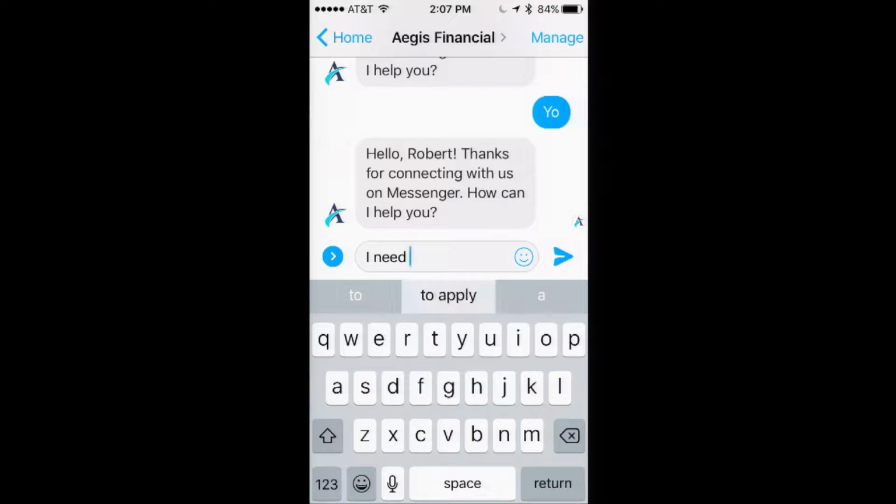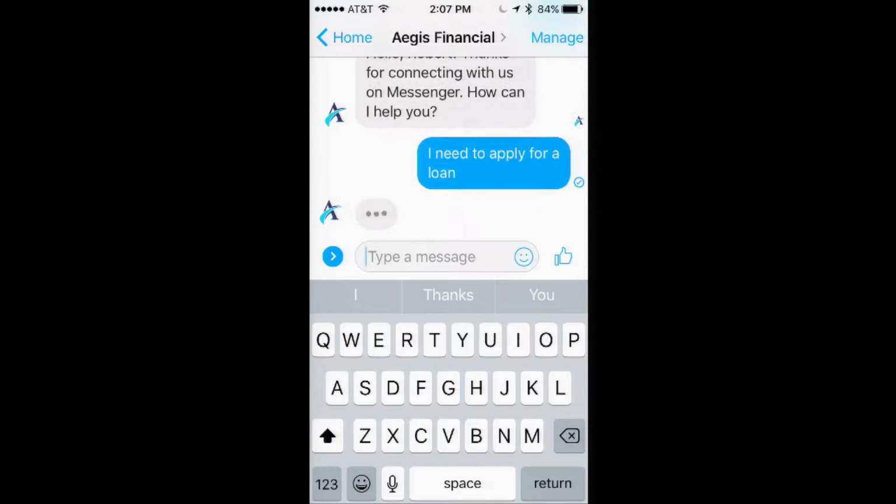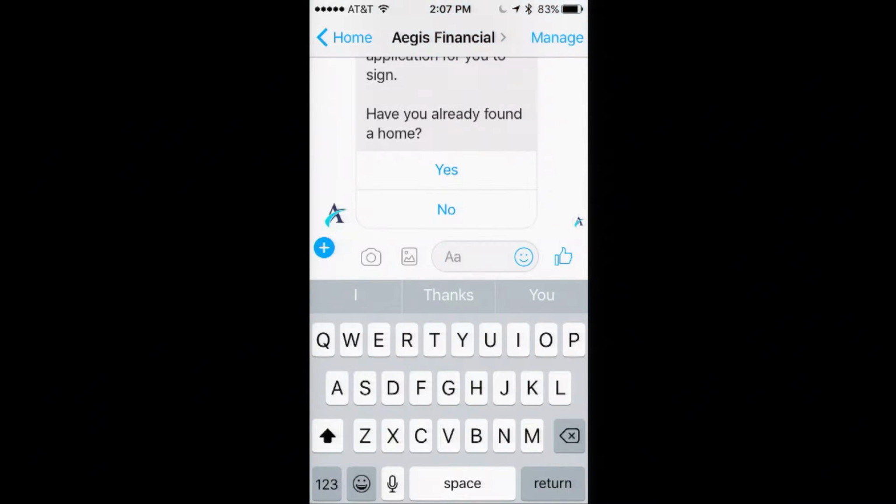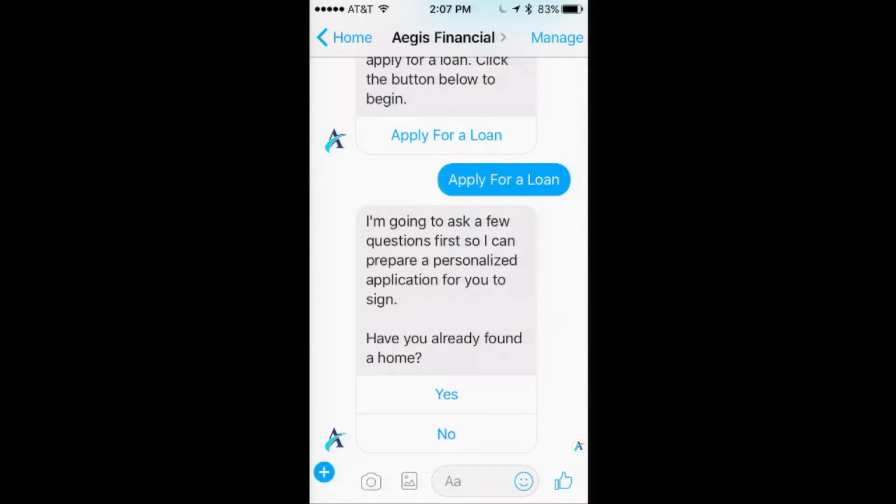I need to apply for a loan. And it'll respond and it'll let me know that I'd be happy to help you with that. And in this case, it puts a link on the screen. Now, I could obviously continue typing text in here, but on a device like the mobile phone, links come in very handy. So I'm going to go ahead and allow it to do that. And at this point, the bot recognizes that it's got to go out and start collecting information in order to build a single view of the customer.